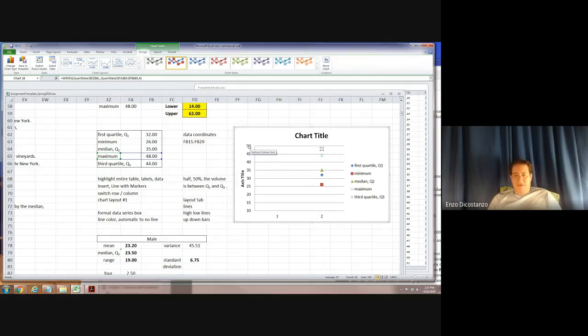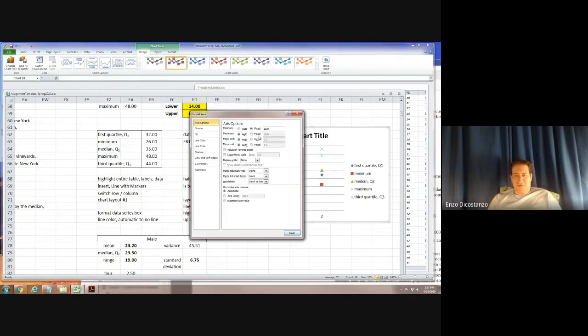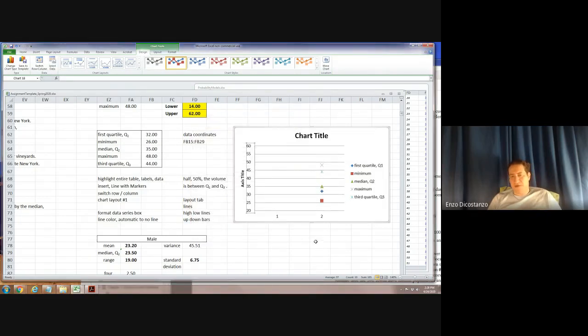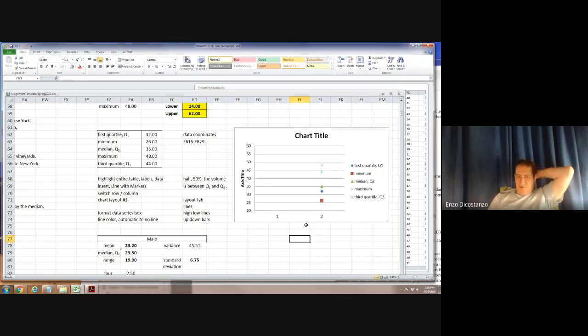We can even do 60 and 20 with this. The maximum could be 60, and the minimum would be 20. Let's see what this looks like. See, a little bit better. It makes the graph look a little bit better. So half the volume is between Q1 and Q3. Q1 and Q3 are here, and the diamond.